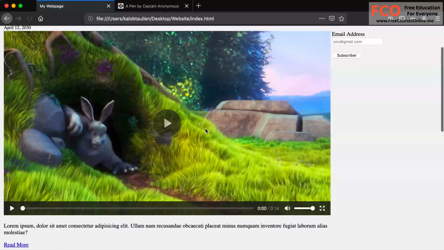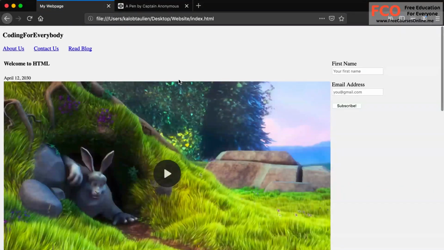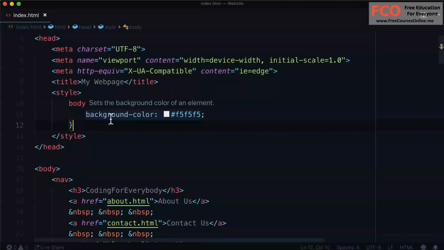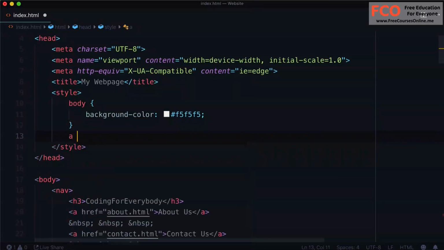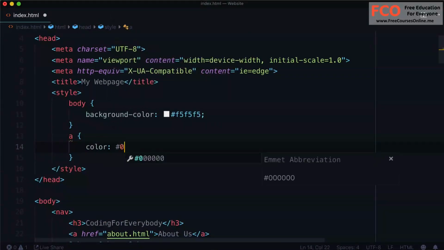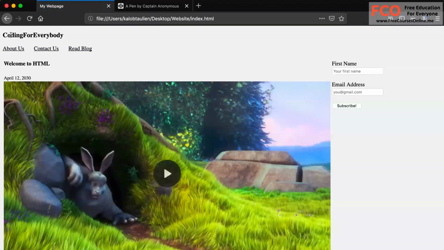Go ahead and refresh my page. Nothing happens, and that is good. So we've used background-color before. We can also use color. So let's go ahead and do a link. Let's grab all the A tags, and let's say the color needs to be black. Black is black. Oh, there we go. Our links are now black.